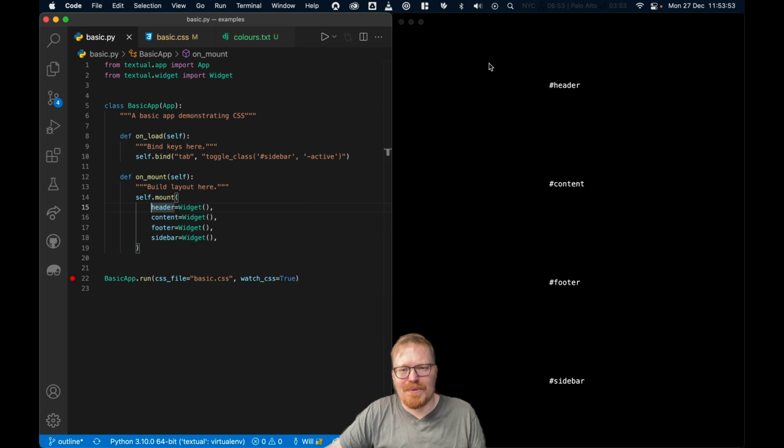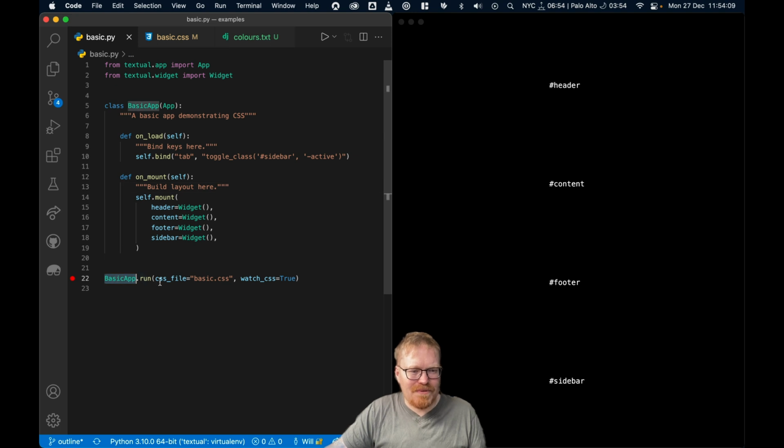And by default, Textual will stack them up vertically, so each one consumes a quarter of the screen. If you imagine the content of the widget is around here. And we have basic.run. Here's where we associate the CSS file, basic.css.